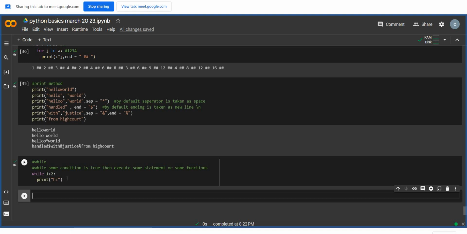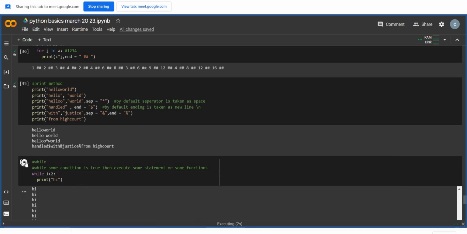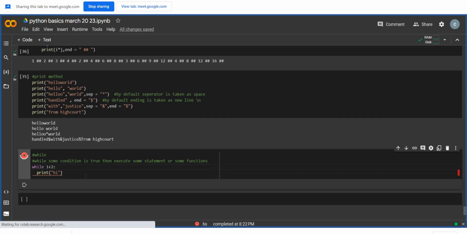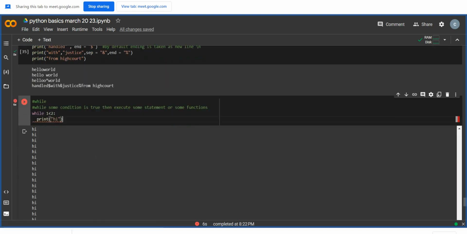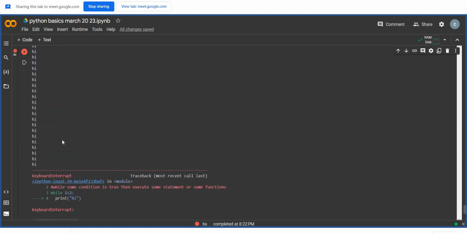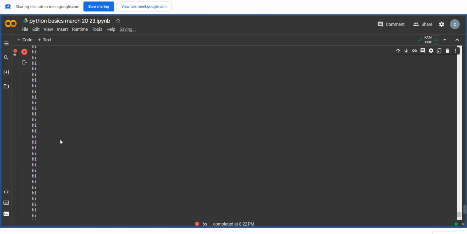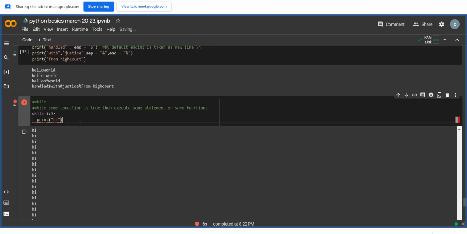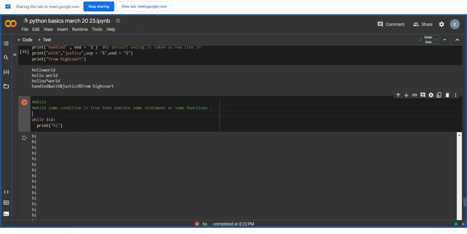It is not printing because it is going for one. Oh, it's 1 less than, right? Sorry. Now if you see, it will go on printing something. I have interrupted it. You can see infinite highs are printed here if you check it. So when the condition is true, it will do it, and it will do it many times.